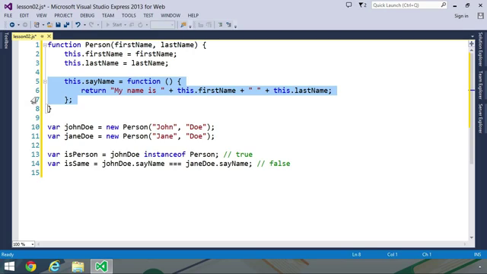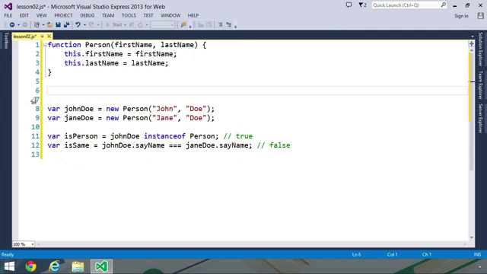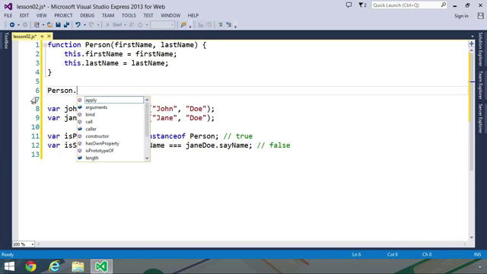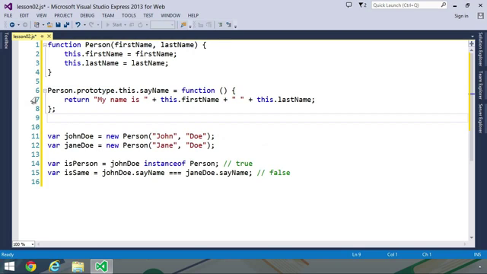We can also run into inheritance issues by defining our methods inside of the constructor. So instead, we can define our methods on the prototype. Every function object has a property called prototype, but it's really only used for constructor functions. Any property that you define on the prototype is shared between all instances of that constructor function. So for example, by creating johnDoe and janeDoe, they both now have access to the same sayName method. So this isSame comparison is now true.